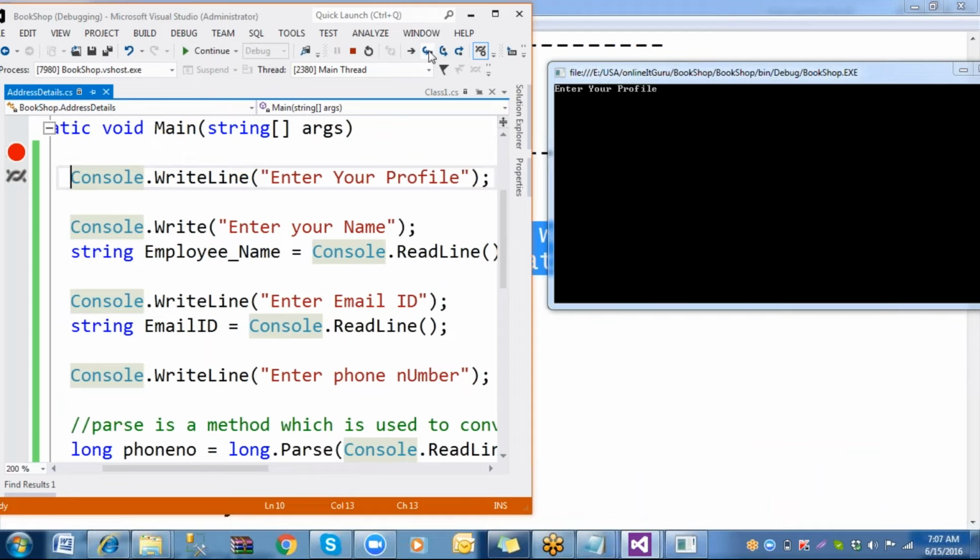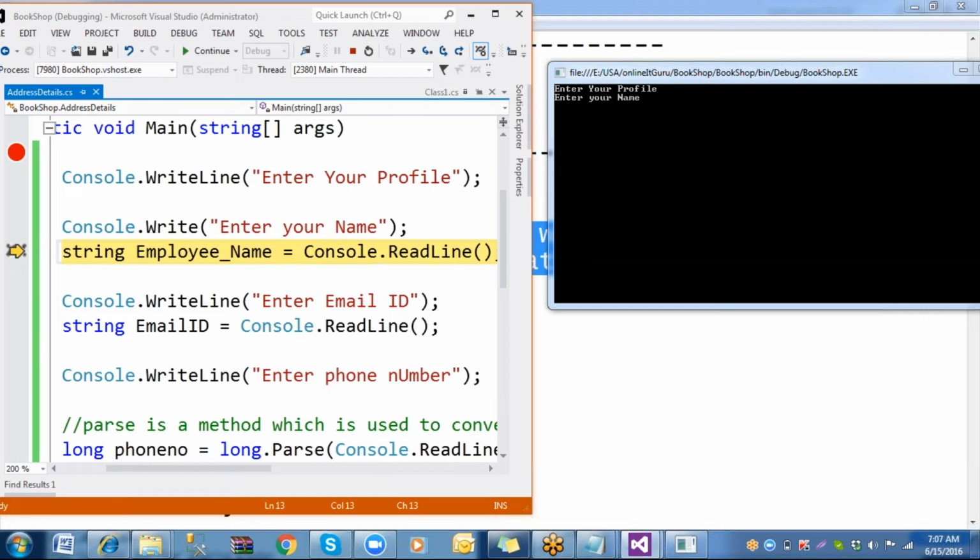Console write line is over. Now immediately it is showing enter your profile. Now console write, enter your name. Now it's finished, and it's showing here. Now console read line reads the data and we are going to store it here. Now it is asking, enter the name. So now we are going to read the name as this. Whatever name we gave, the same name it is able to store.